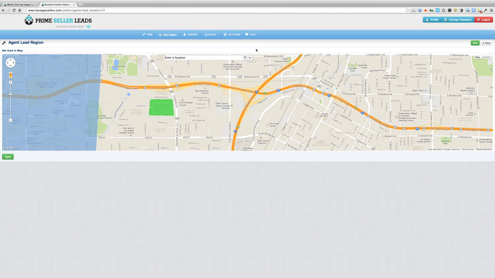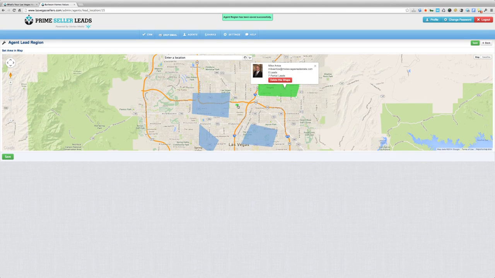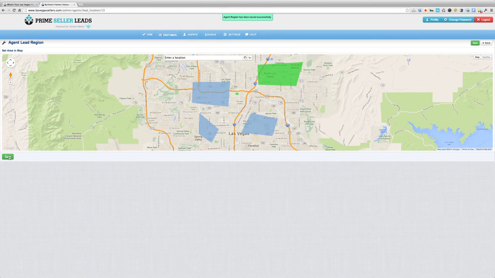Okay, that's done. I'm just going to click save. And we can see that little shaded area now belongs to Mike Antos. So this area and this area. Any searches for addresses that are in these shaded areas will automatically be assigned to Mike. When we're done, we just save, and that's it.